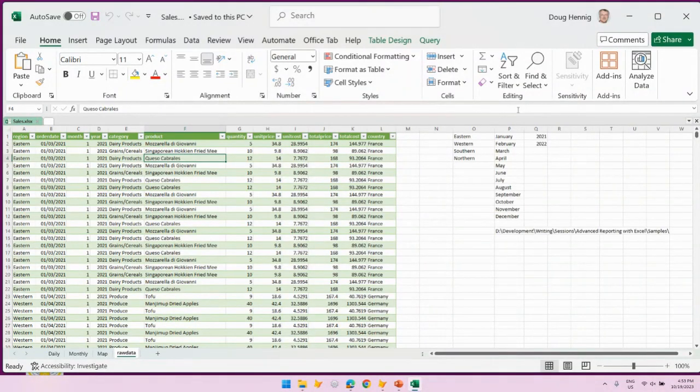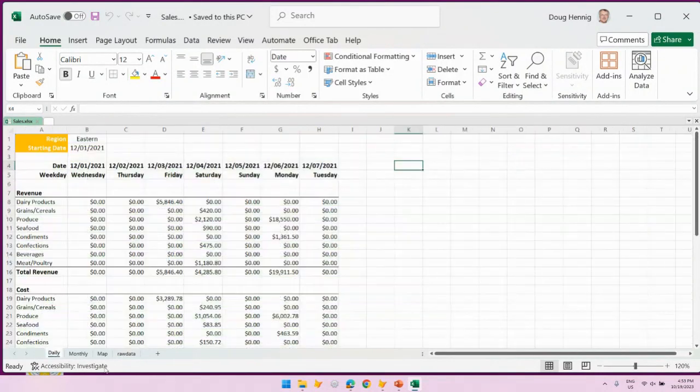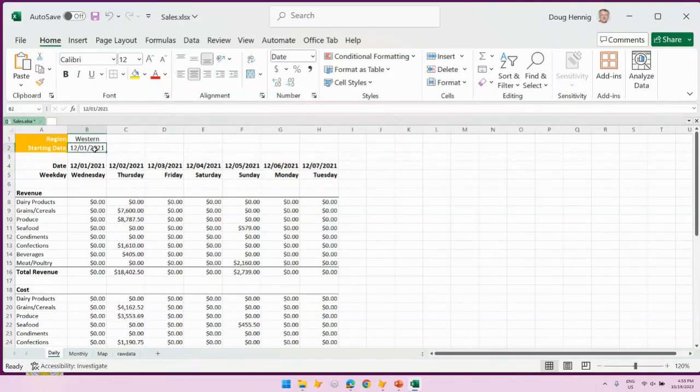Well, we don't really have to look at this page. Let's go back to the daily page here first, and I think I've already got it bumped up. Okay, so this is a nice looking document, but it has some ease of use features. For example, I don't have to filter on region. I can just choose from a drop-down list of region values, like the Western region, or I can put in a starting date.